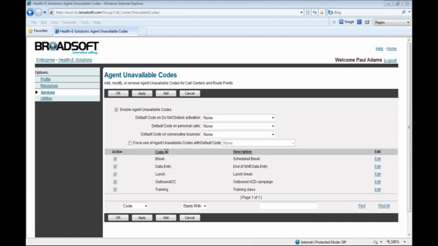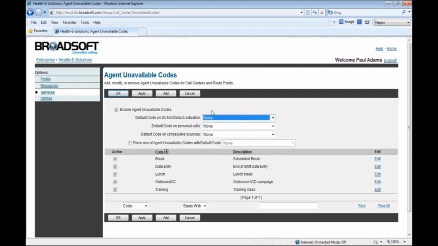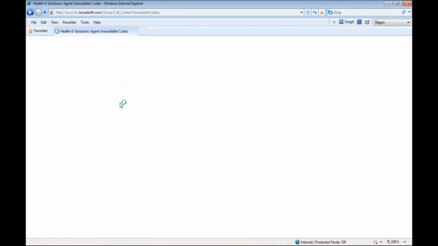You have the ability to select the default code to be assigned to unavailable ACD time when an agent has enabled Do Not Disturb, is on a personal call, or has bounced calls. The drop-down menu will provide a list of all the unavailable codes within the enterprise. We will leave the setting at None for all 3 options. Next, let's click Apply and then OK.